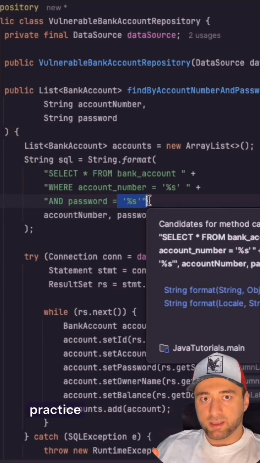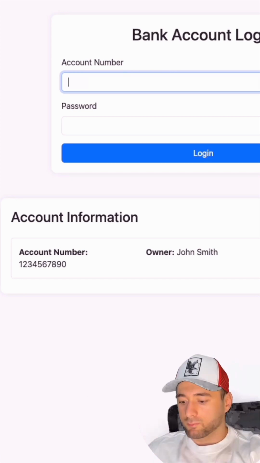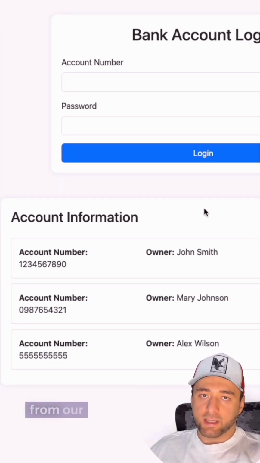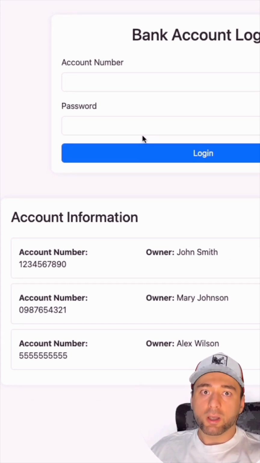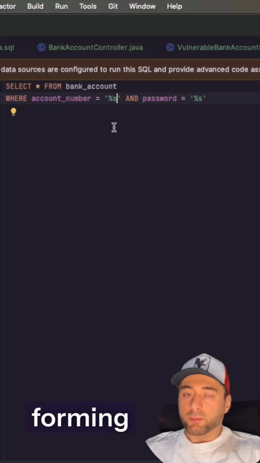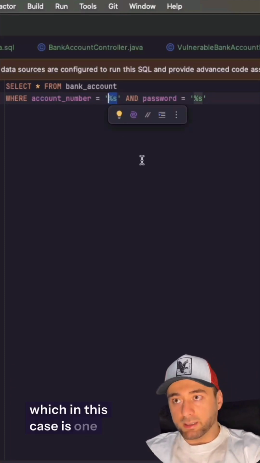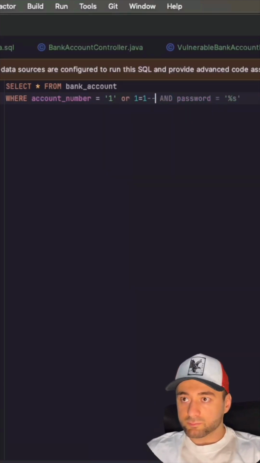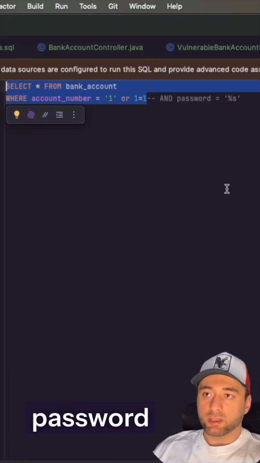Let's test this in practice. We'll open our browser again and try entering an SQL injection like this. We see we've extracted all account data from our bank using a simple SQL injection. Let's examine why. When forming the account number string, we input the user's entry, which in this case is 1. So this SQL query displays all bank accounts in the system and the password isn't necessary here.